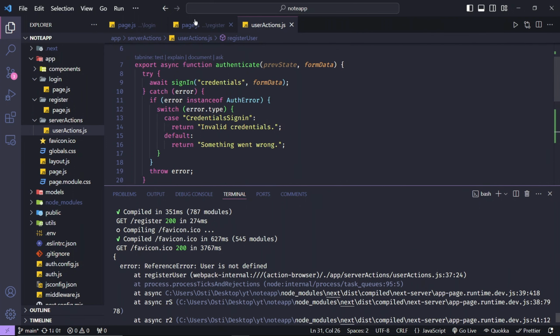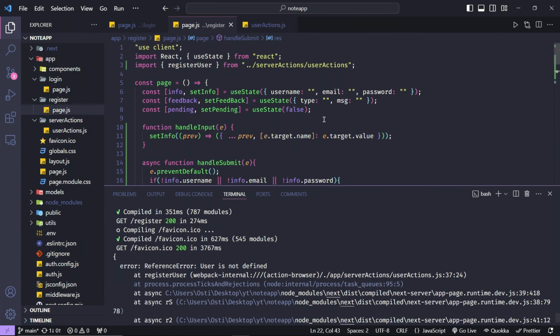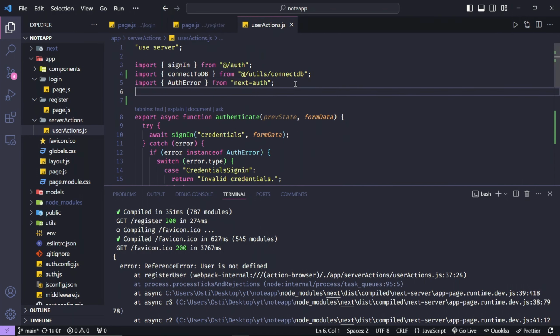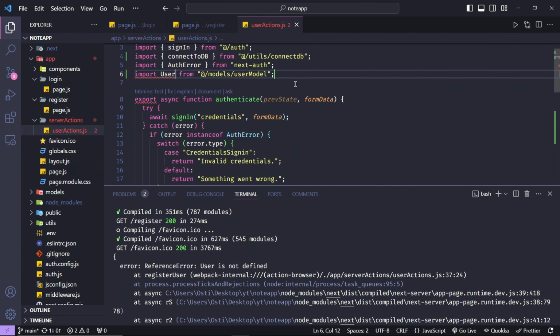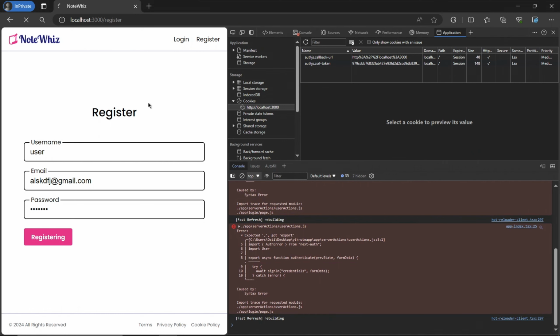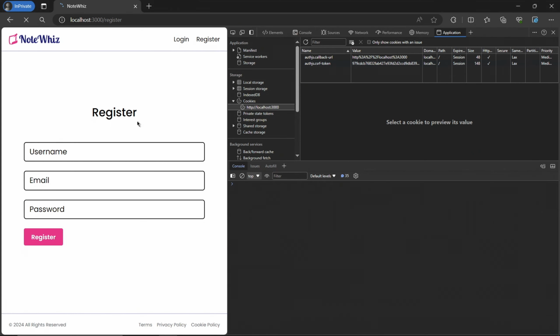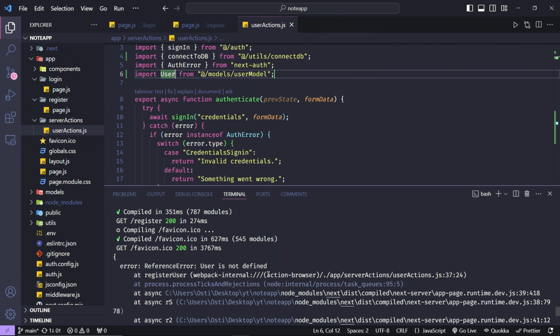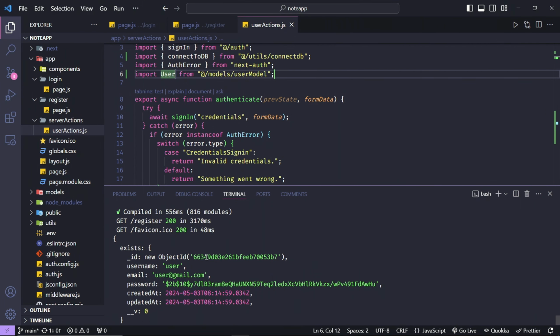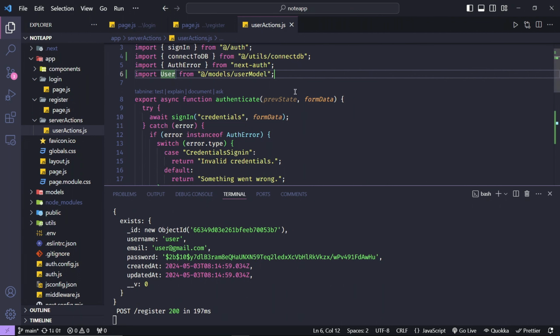User is not defined. Import user. Refresh. Let's try it again. user. Register. Let's see our terminal. So the user already exists with the username user. This is working as expected.